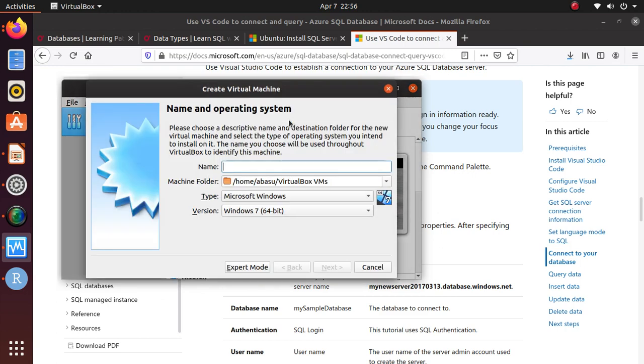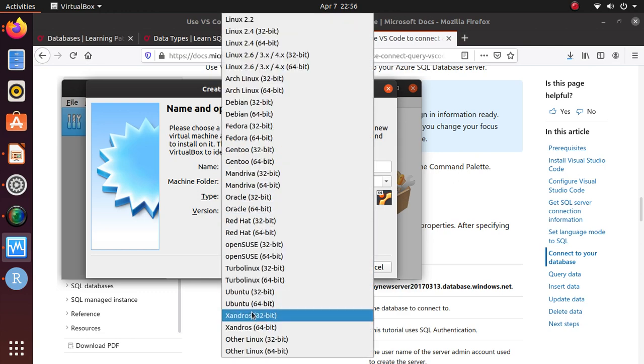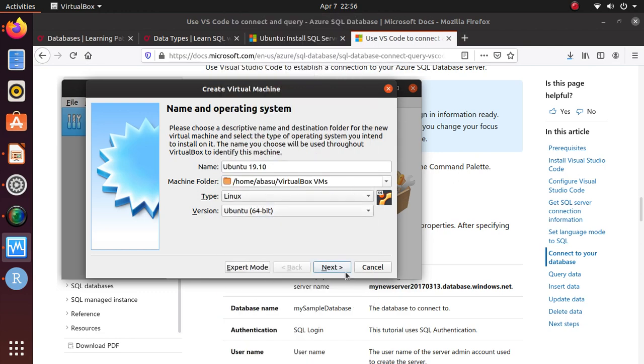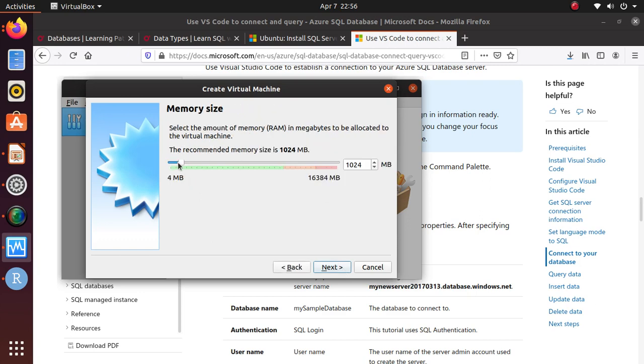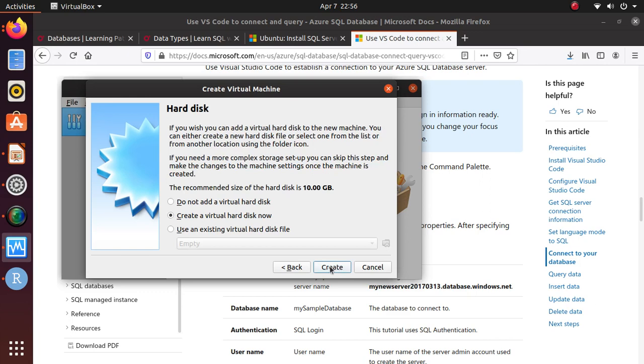Okay, to do that we're gonna start, and we're just gonna call it Ubuntu 19.10. That's the latest stable version of Ubuntu that I downloaded, and we're just gonna use it. And let's give it maybe 6 gigs of memory. Okay, and then the recommended size for Ubuntu is 10 gigs. You can increase it. Create a virtual hard disk now. That's the option that I choose.